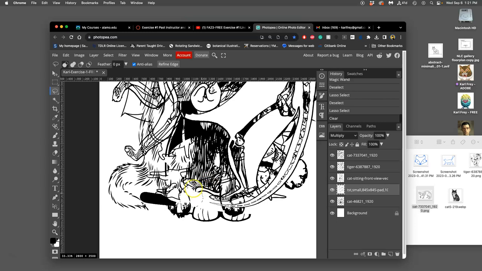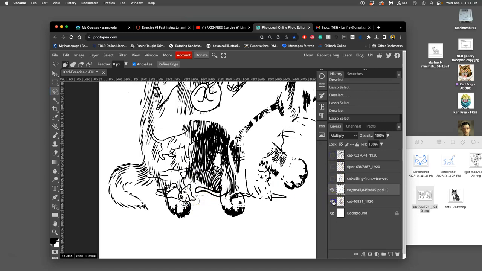And now I made a selection, but I accidentally cut off part of the tail. So I can do Command Z. What's nice about making a selection with the lasso is you can also alter that selection. So this is a good lesson. So let's say I select a little too much. I accidentally cut off part of the tail. I'll make it easier to see by turning off these other layers.